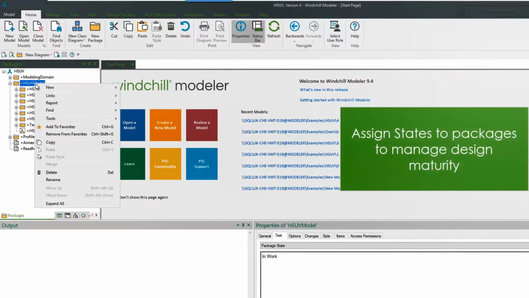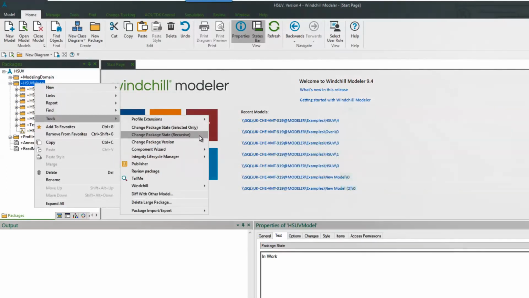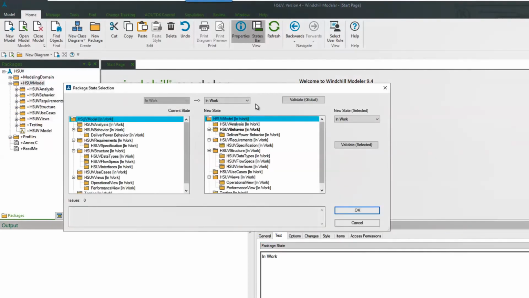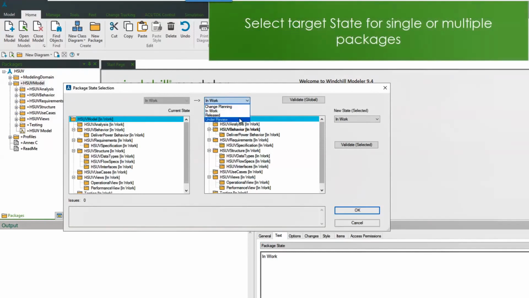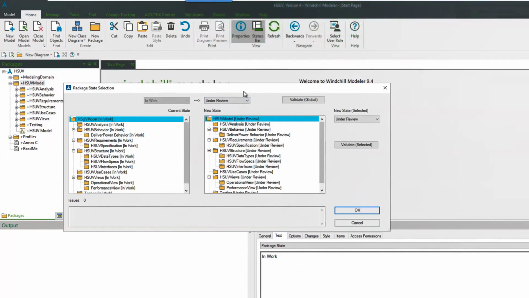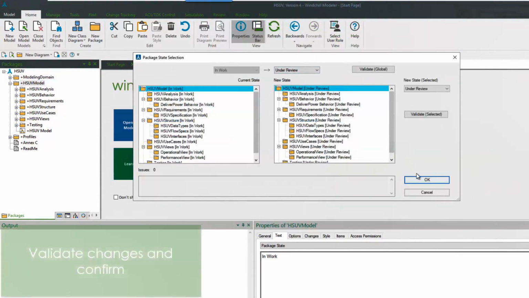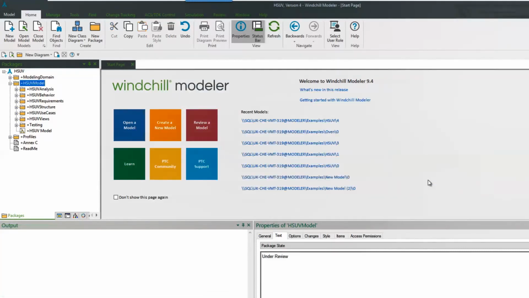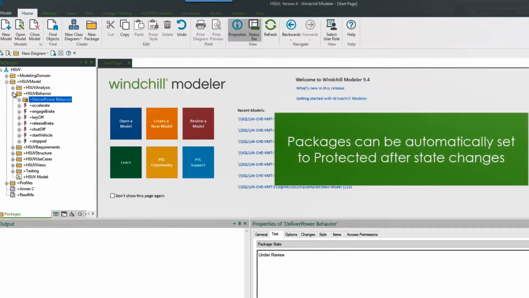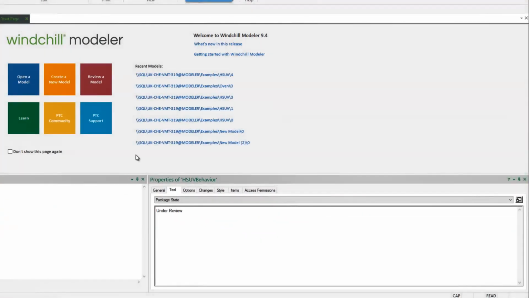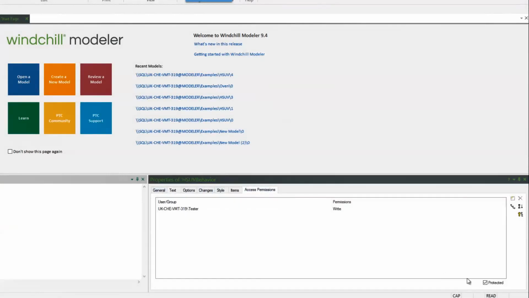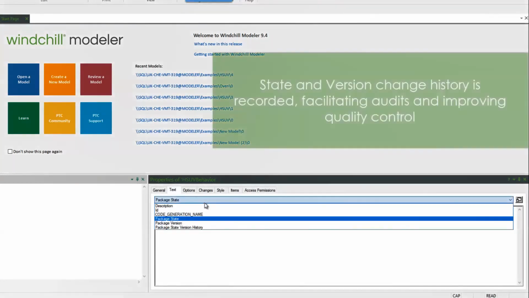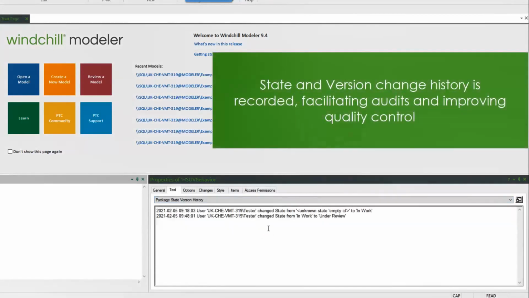So if I go back and right click in tools again, I can change the state. So it shows me the current state, drop down of valid other states I can transition to. I can validate that and make sure that any entry scripts are satisfied, access permissions are okay. Then click on OK to execute, and it will propagate it through nested packages. So if I select a nested package, you can see that's been set to under review. And you notice that it's also set to protected as well, which was part of the configuration of the transition. If we take a look at the history property, we'll see that change.